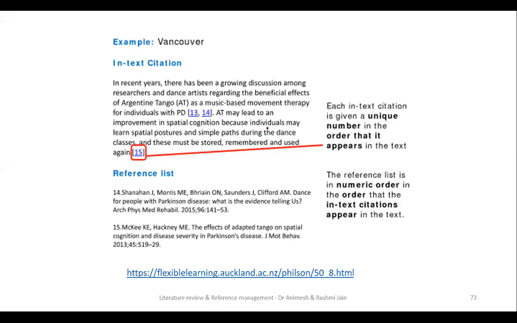Many times people mistake it. Now, after one, two, and three, if you go to another source, you don't jump to number seven and leave out five and six in between. So one, two, three, four, and then seven doesn't come.